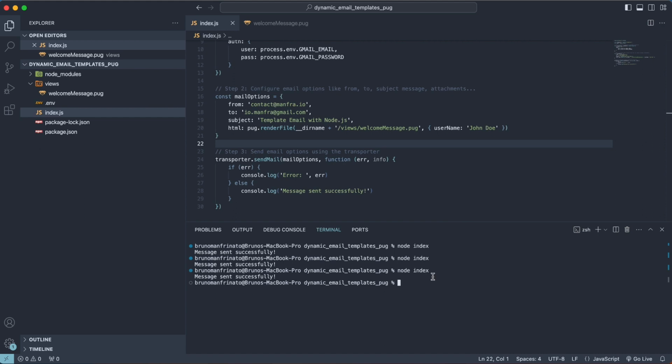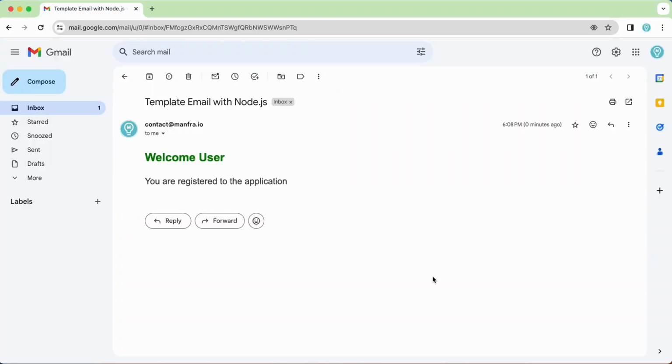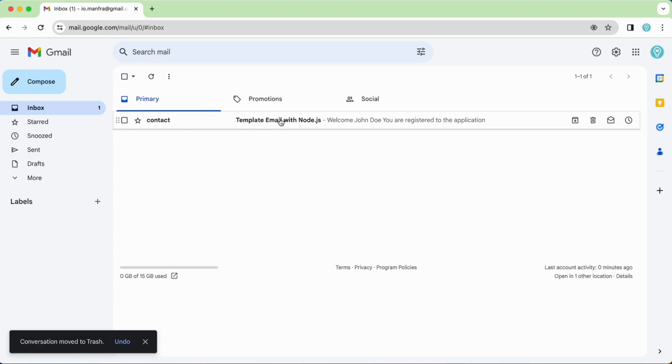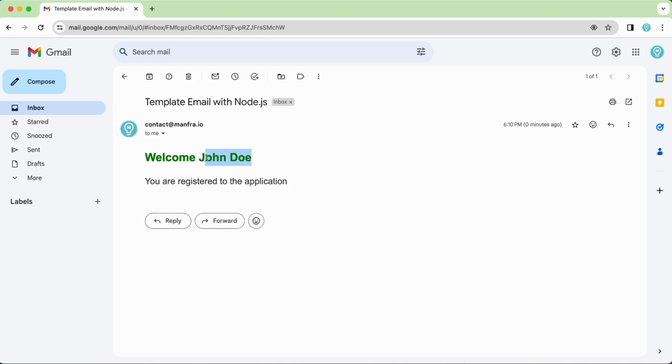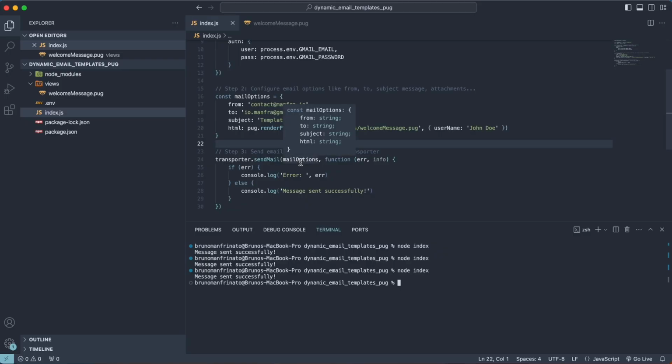Okay, message sent, back on Gmail. So here we have the old message without the userName variable. Let's remove it. And let's open the new message. And perfect. As you can see in the H1, it's showing John Doe, which is the userName we sent to the template, replacing the userName variable. Great, we saw how easy it is to set variables in a Pug template.